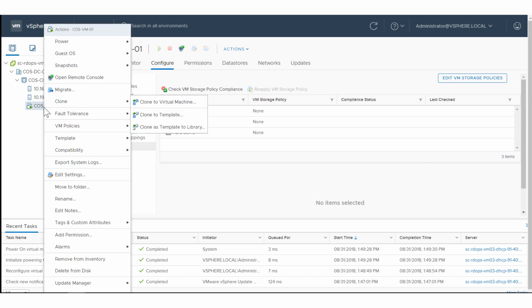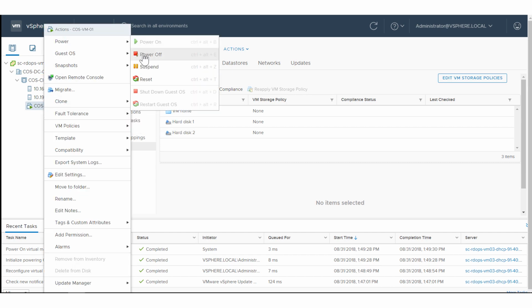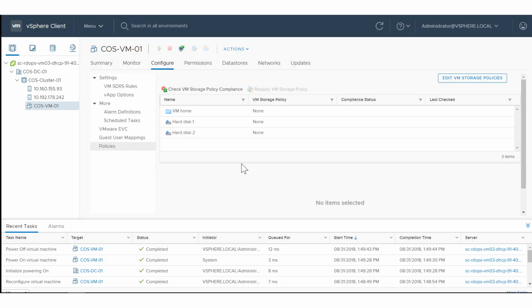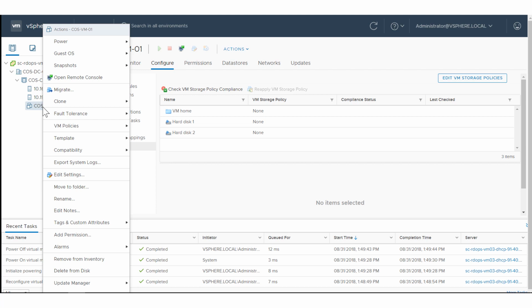Navigate to the virtual machine and power off. Click Edit VM Storage Policies. This is a usability enhancement to the vSphere client. Previously, you had to right-click the powered off virtual machine, select VM Policies, and select Edit VM Storage Policies.